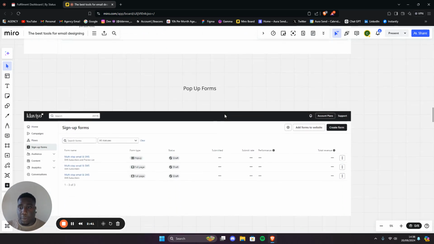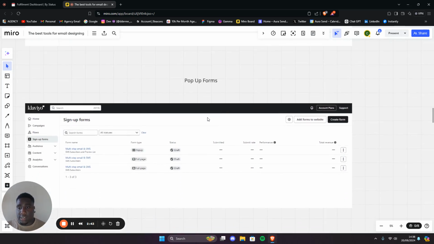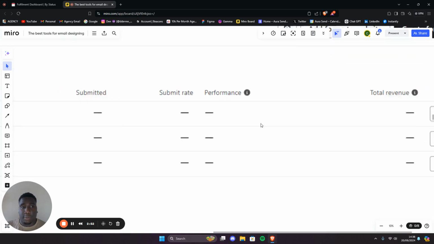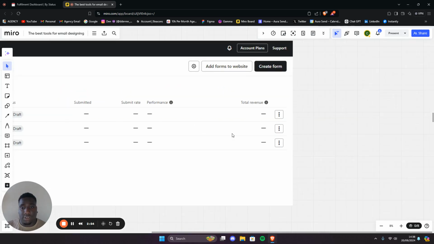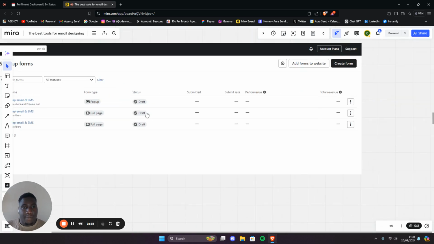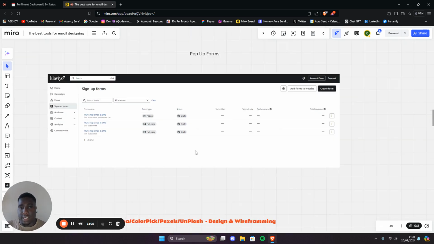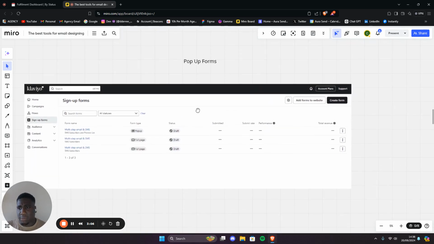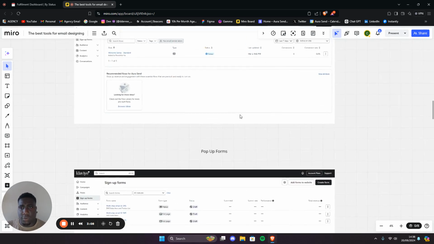In terms of pop-up forms, on the third one, this is where we're going to create the opt-in, as you call it, or pop-up form. As you can see, we also have the performance. We can also look at the revenue generated by each pop-up. So you also have data, something to look at to see if it's performing as it should be, right? And it's as simple as that. This is what you just need to know for Klaviyo.